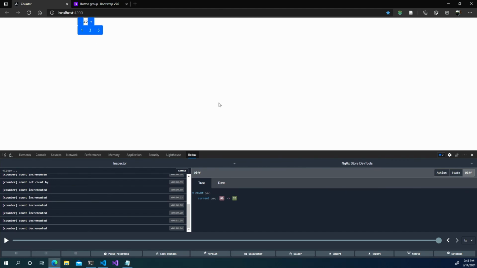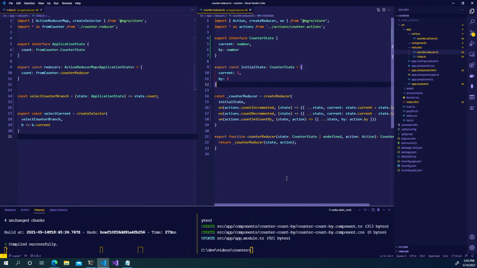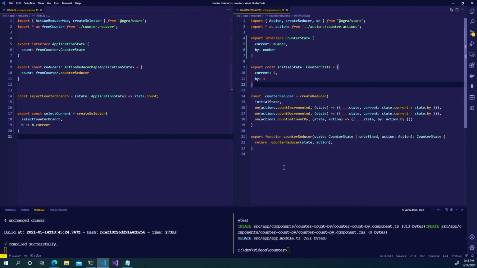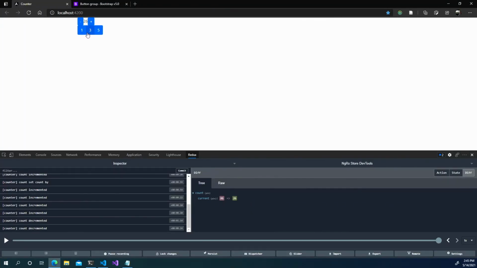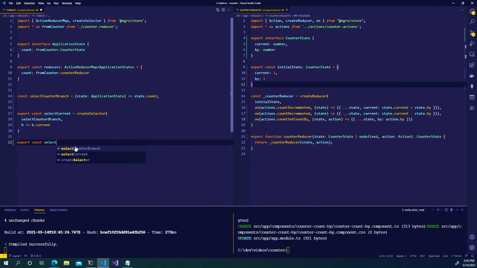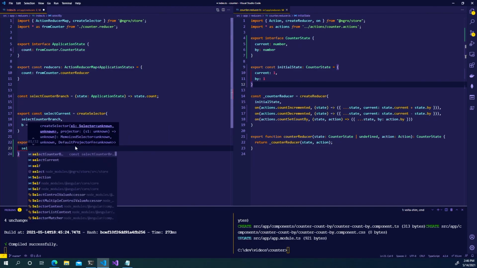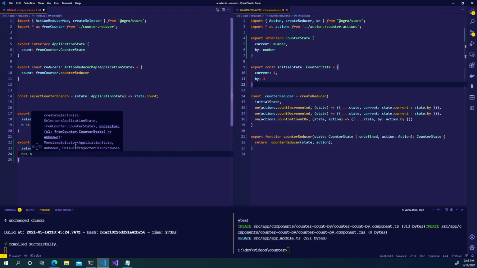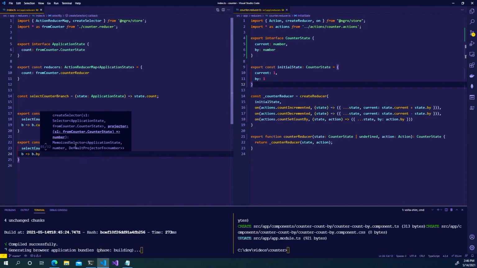Next Flappy Birds. We have one more little feature we need, which is disabling that button so they know what they're currently counting by. So yeah, right there. So I'm going to just create another selector. In my index, select by equals, we'll use createSelector again. We already know the way to the counter branch, so we'll use that function. And then on the branch, return by.